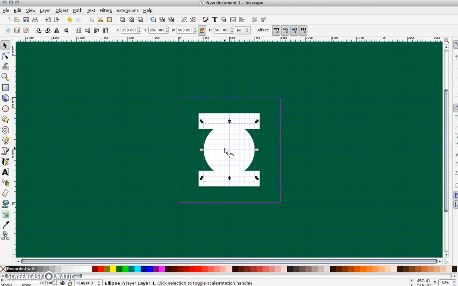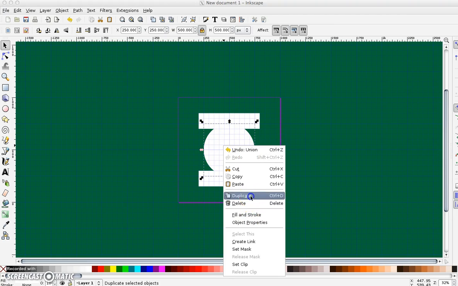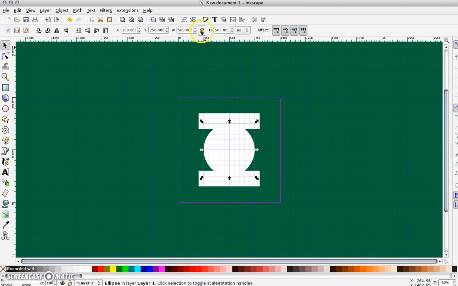Now what I'm going to do is create that hole in the middle that we need. So I'm going to right click and duplicate, making sure that my padlock is set. I'm just going to change it to any colour. You can change it to whatever you like, just so that you can see the difference. I'm going to hold down shift so that it stays in one place, and I'm just going to format it, scale it so that it's the right size.